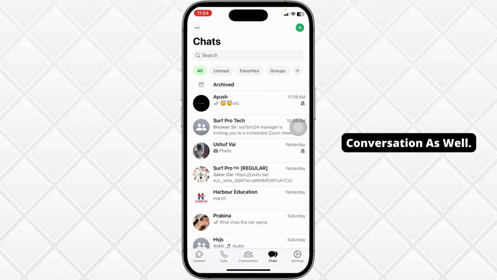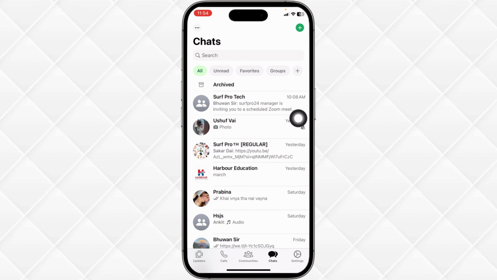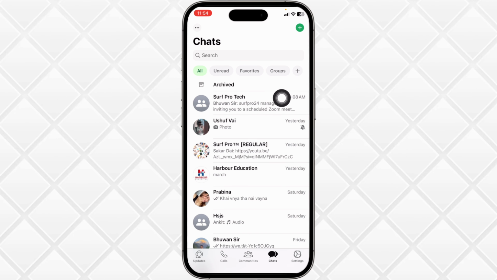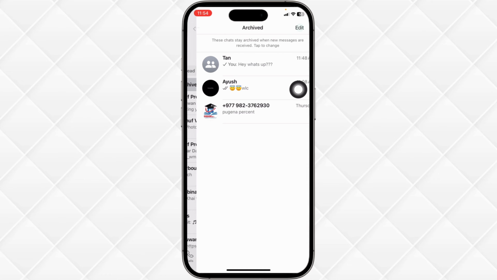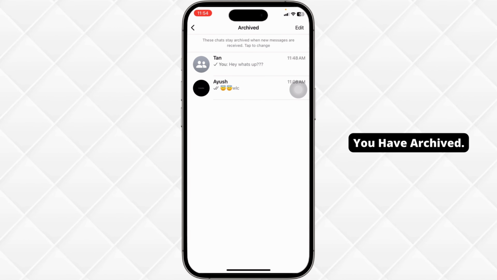Do the same for other conversation as well. Swipe to the left, click on archive option. Now, how to unarchive? For that, click on the option of archive given at the very top. Now, in this page, you're gonna find the list of the chats that you have archived.